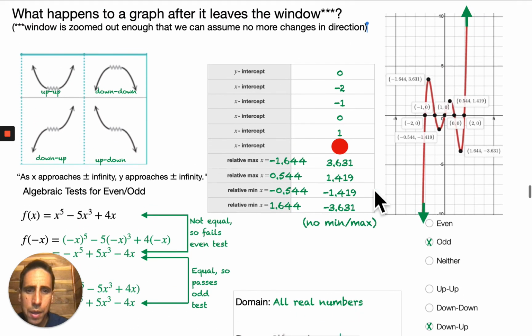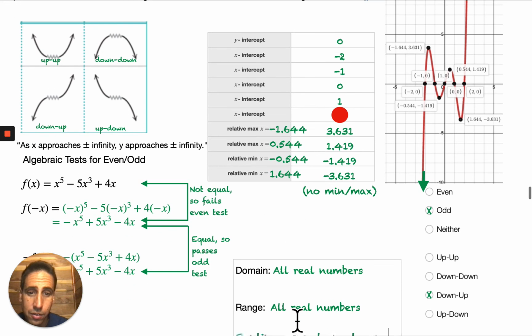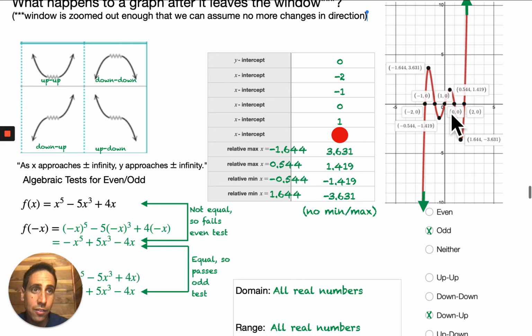Let's think about the domain. Well, it looks like we can put any value we want in for x and get an output for y, so the domain is all real numbers. And the range is all real numbers. If we were to make a table of all these points, the collection of all the x values would be all real numbers, and the collection of all the y values would also be all real numbers, considering the fact that these go to negative infinity and this goes up to positive infinity.